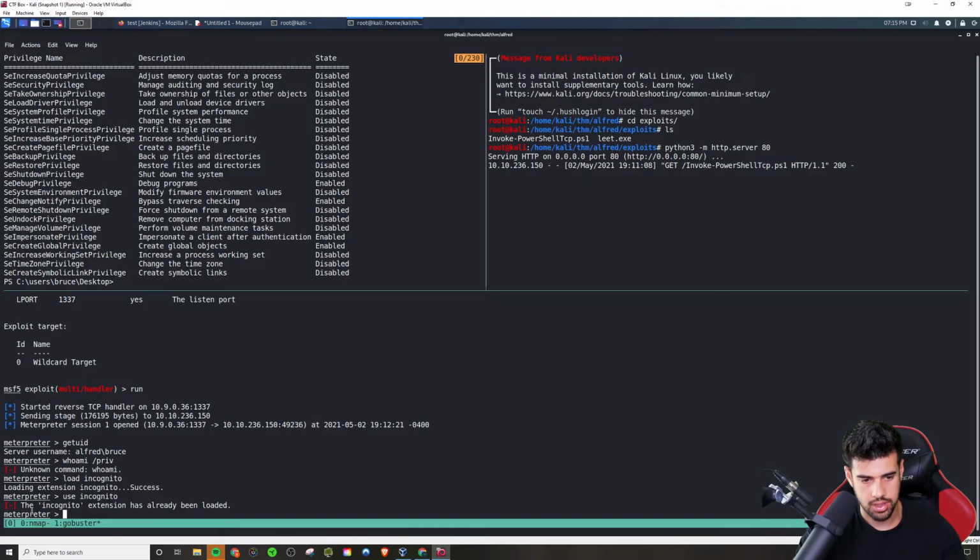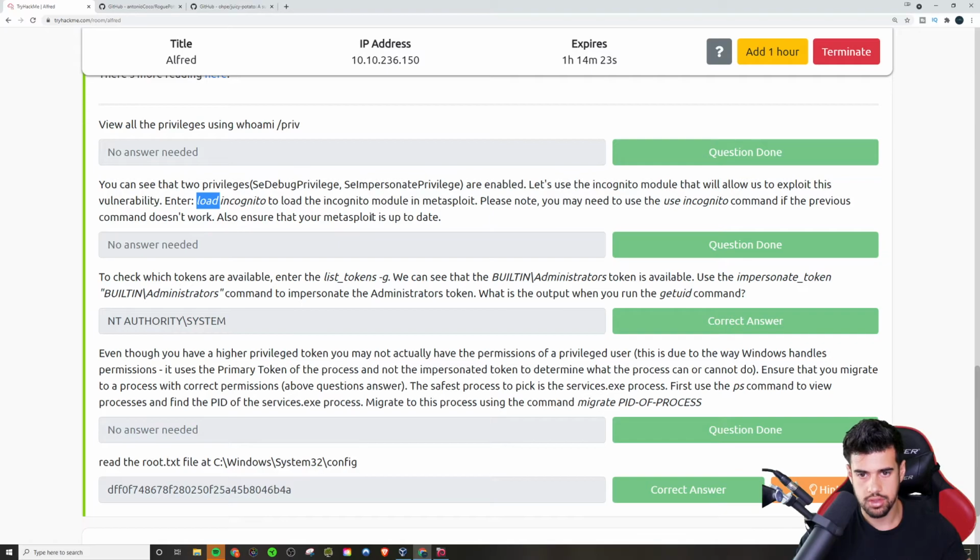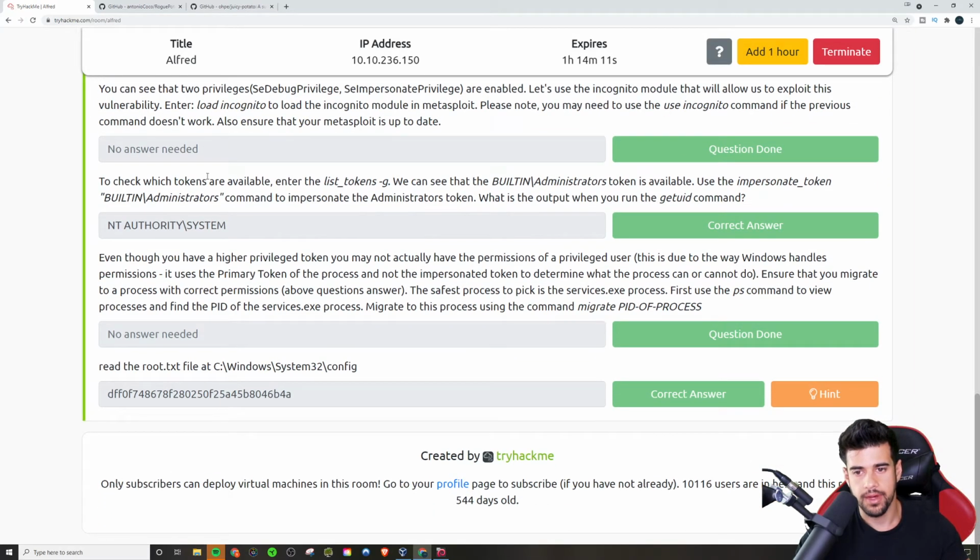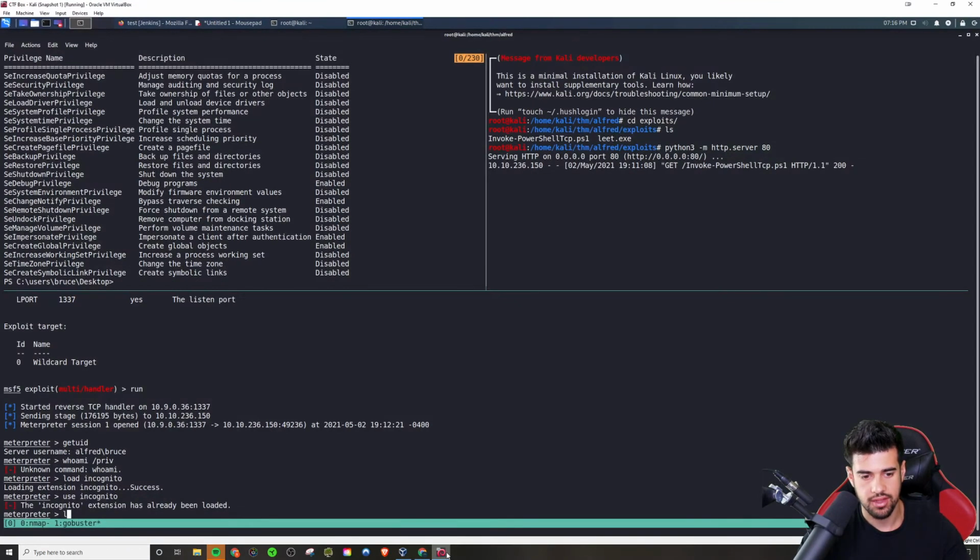I think, let's see. Oh, you may need to use incognito if the previous one doesn't work. Okay, I guess if you're using an older version of Metasploit, it's use instead of load. But yeah, once you do that, now we have access to some of these extra functionality here, right? list_tokens -g. Let's try that.